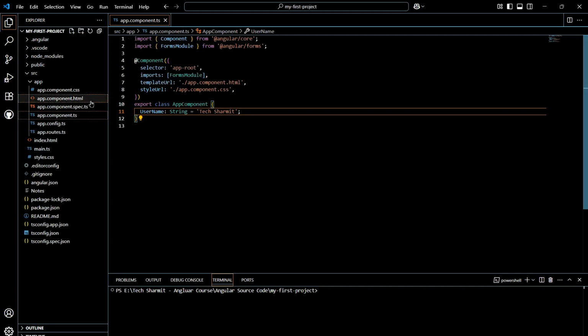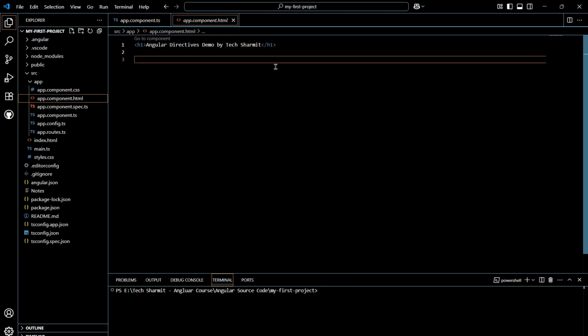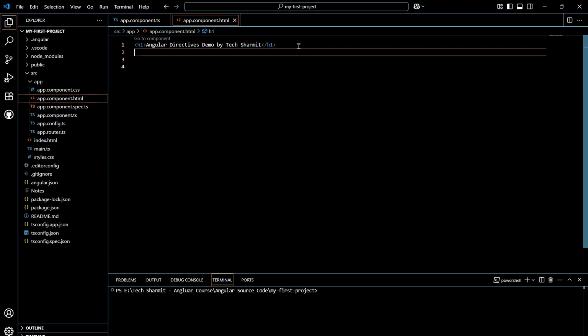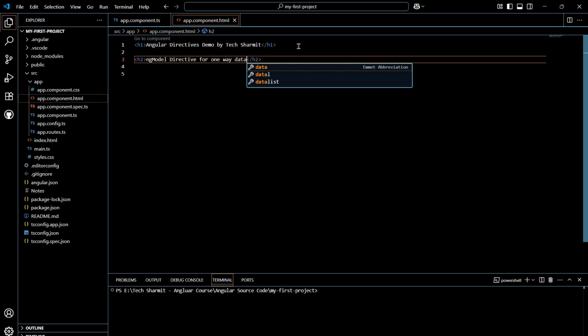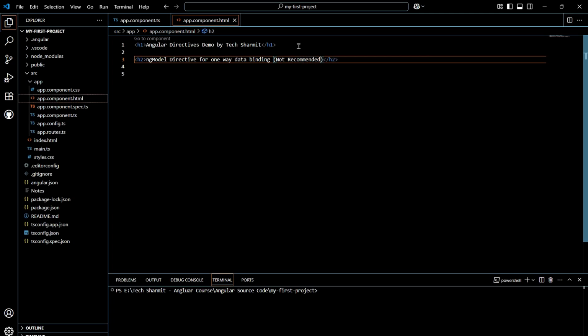Alright, so let's go to app.component.html. Here you can see one heading is already coming, which is Angular directives demo by Tech Sharmit. After this you can simply add another heading, and in this heading you can write ngModel directive for one-way data binding, and here in parentheses I will write not recommended. So that you can easily relate that this is the thing that we are just learning, but it is not recommended at all.